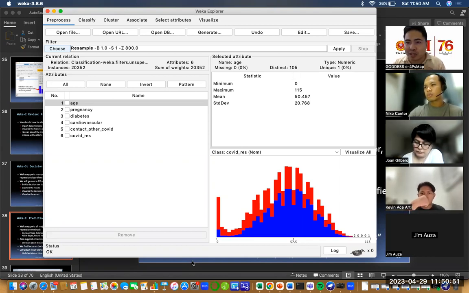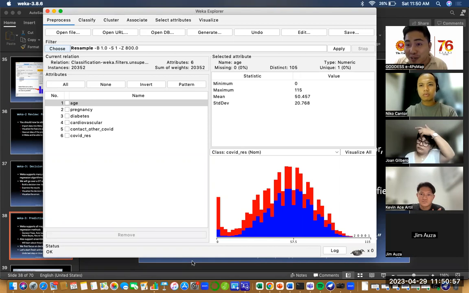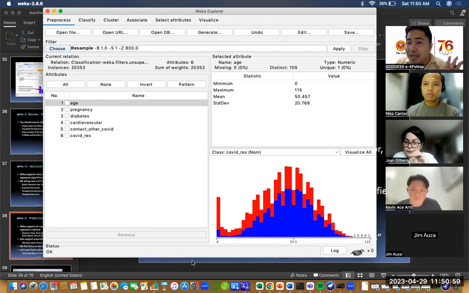You would be guided on what to do, and at the same time, alam niyo na kung paano gamitin yung mga software na pinaka-iilag-ilagan natin.